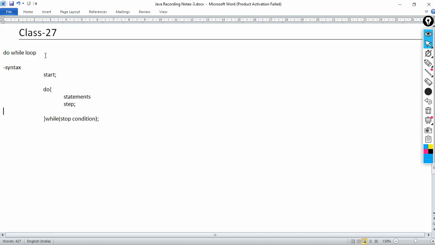So in this class we are going to understand the do while loop. This is the third type of loop that we are going to understand in Java. Earlier we have understood the for loop and the while loop. Now we are going to understand the do while loop. The do while loop syntax is like this: you will be writing start, do, open the curly braces, statements, step, while, stop condition.